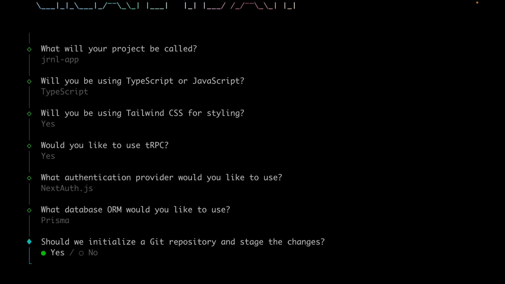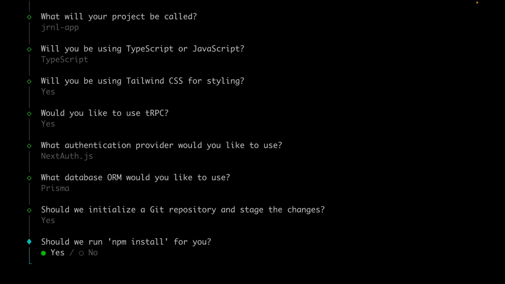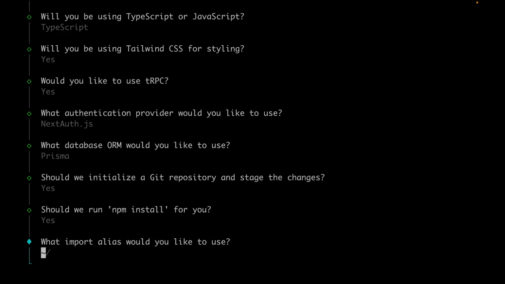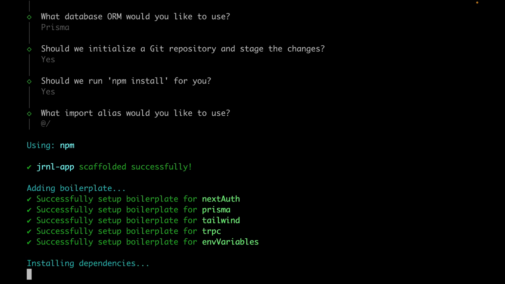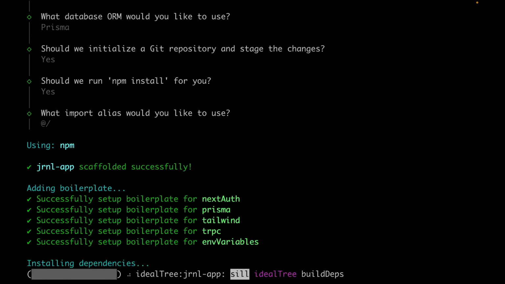Should we initialize a Git repository and stage changes? Yes, as it's good practice. Should we run npm install for you? Yes. And what import alias would you like to use? I think by default they use a tilde slash. In my case, I like to use the @ and then slash. So I'm going to hit enter on that. All right, so just give that a second as it sets it all up. Remember, it's also going to install it all for you. And then let's have a look at what the project structure is like.